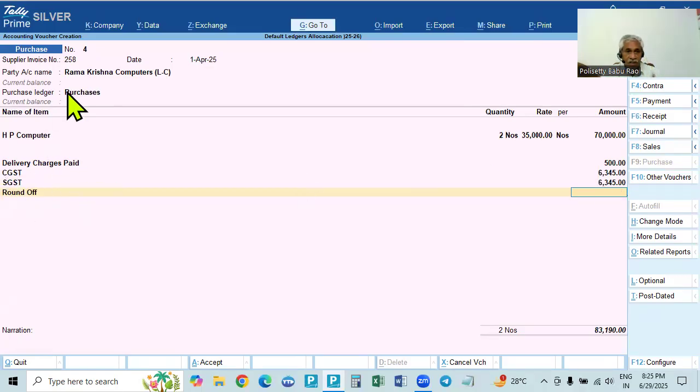For the goods items, we give the rate and quantity, and it automatically calculates the value. For the additional expenses, we have to select them as well as give the amount. CGST and SGST will calculate automatically, but you have to select them. So that is what we are doing.